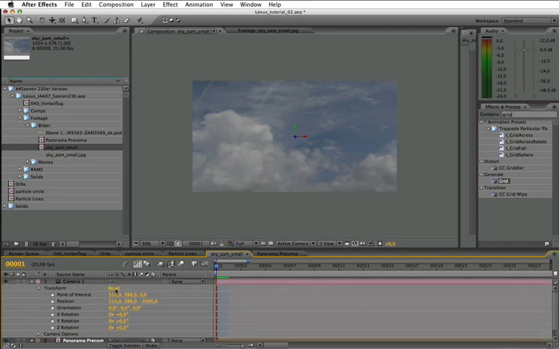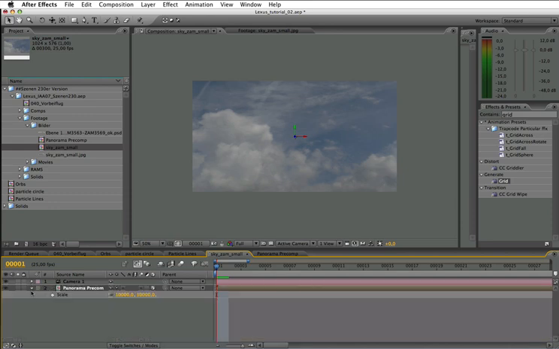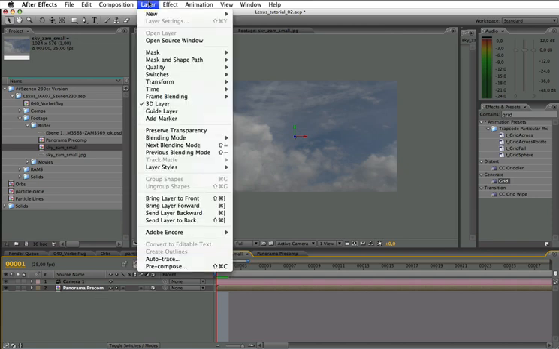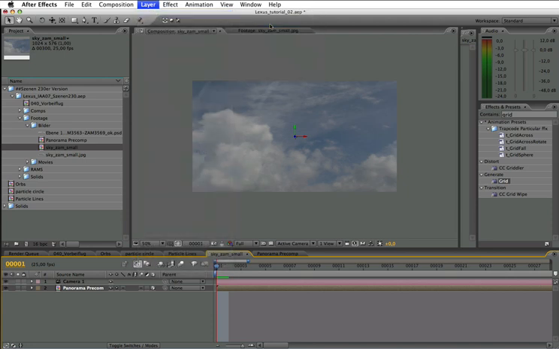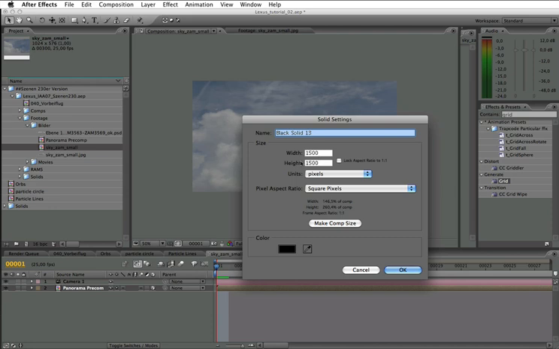Okay, the next thing we need to do is create a floor, so that we have something to orient ourselves by. So we just make a new layer, a new solid, make it 1,500 by 1,000. That's okay, and we just call it floor.